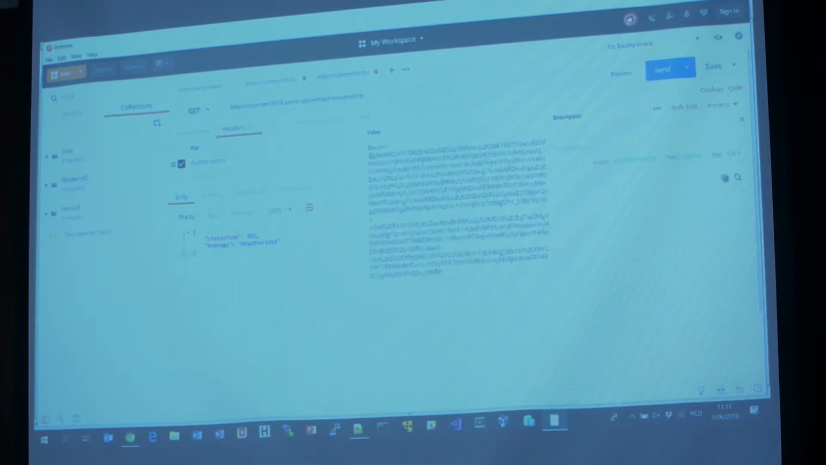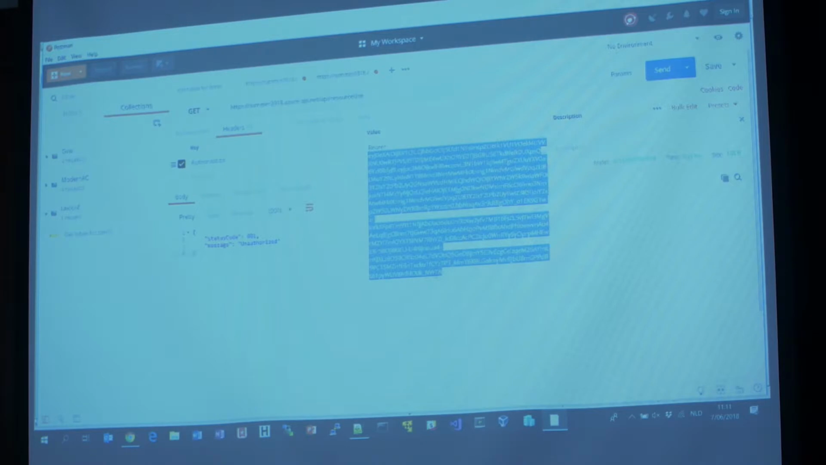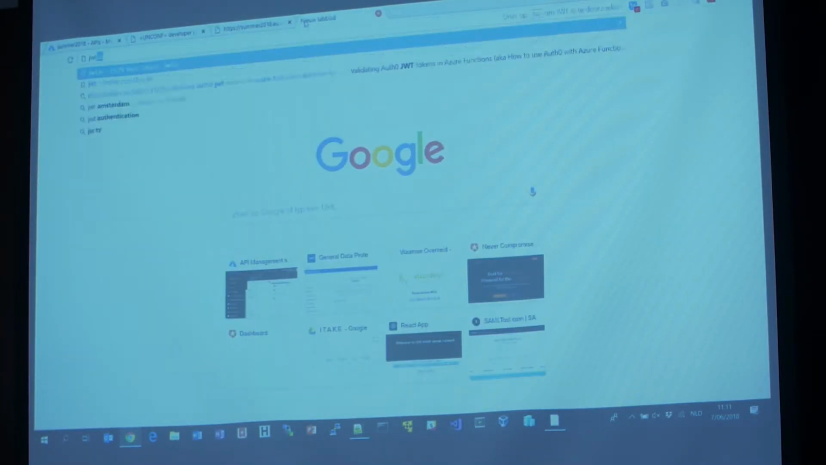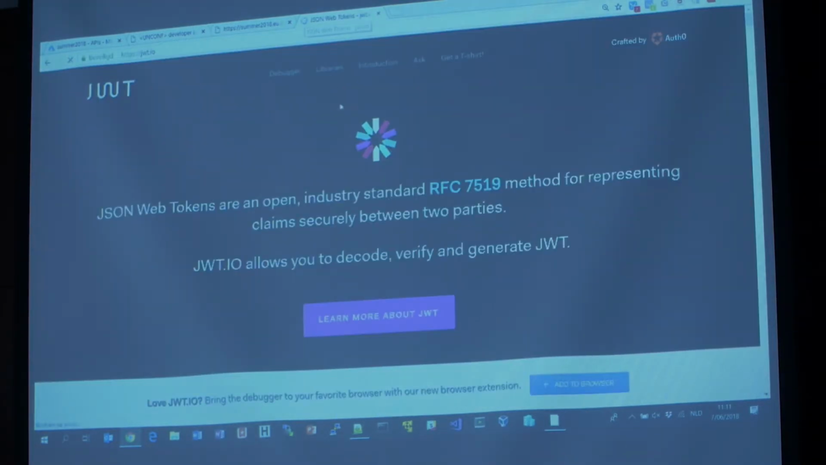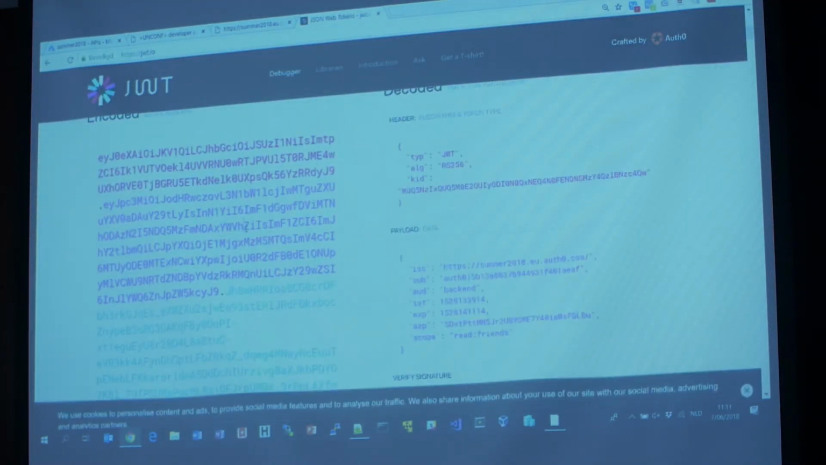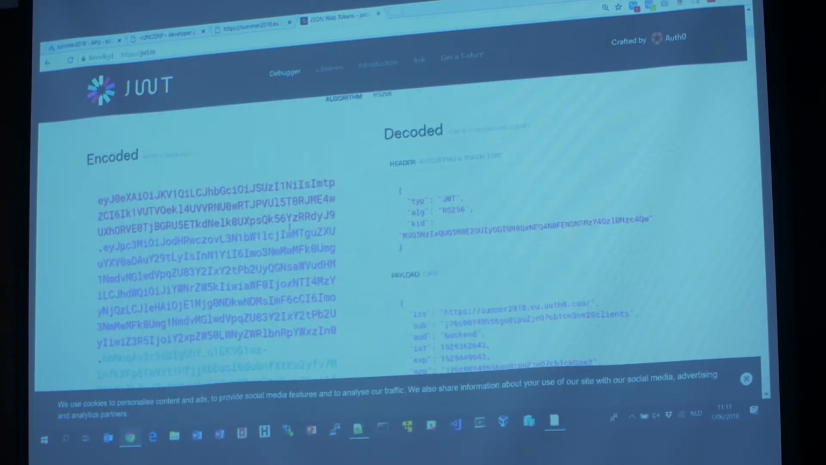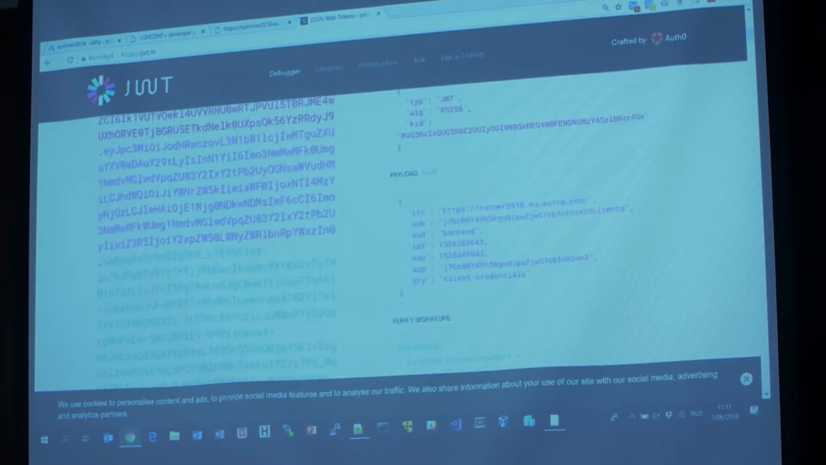So let's see why we failed. I'm just going to open the access token. There is a nice debugger tool for access tokens called jwt.io. You can just paste the token in the encoded part, and then you get the decoded version of the token. So you see it's issued by auth0, which is correct. The audience is also correct.